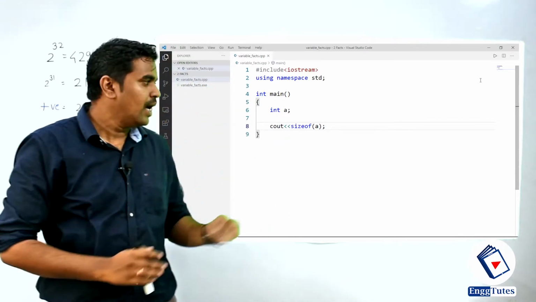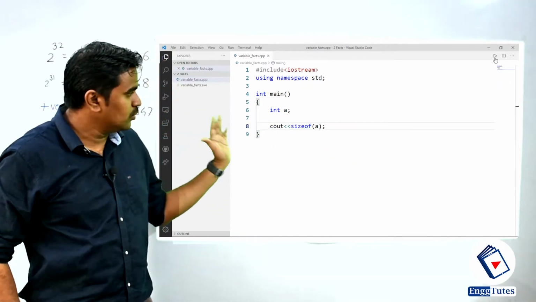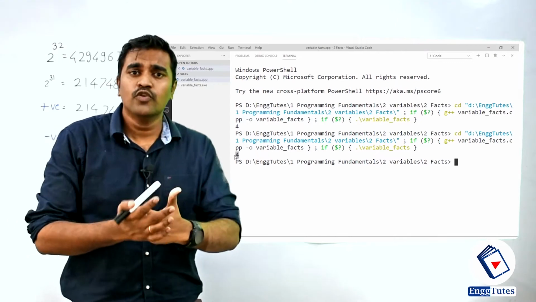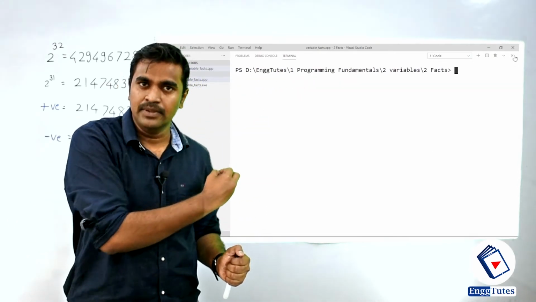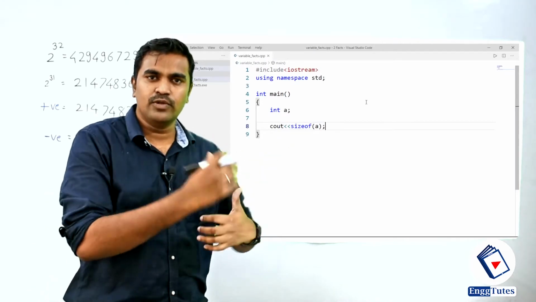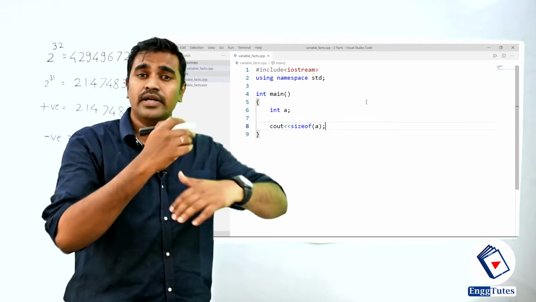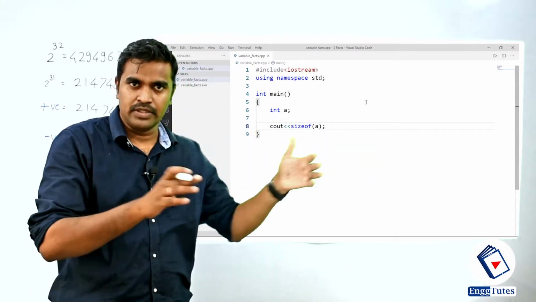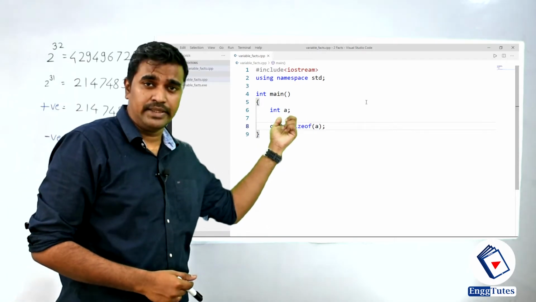To calculate that, I use sizeof operator. So if I save and execute this code, here I got the output 4. What is my 4? 4 is nothing but 4 bytes of memory compiler allocated for variable a. Bits and bytes are nothing but the memory units of computer. Okay, 4 bytes of memory, that's nothing but the 32 bits of memory, because 1 byte equals 8 bits. So I got 32 bits of memory for this particular variable a.